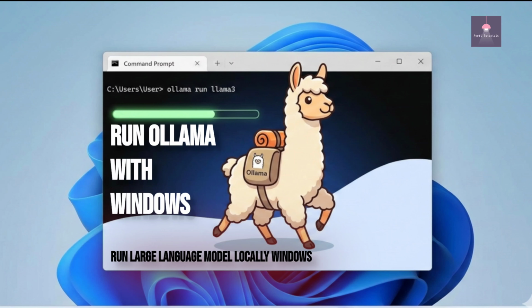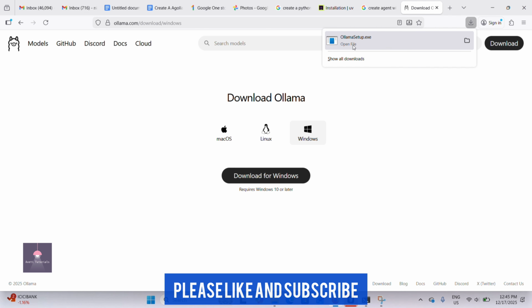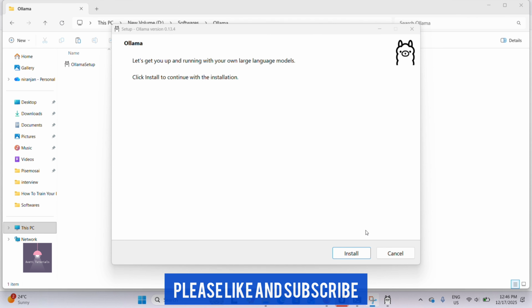Hello everyone, today we are going to run a local language model using Ollama in Windows. So let's get started. First, let's go to the Ollama download page and download the latest Ollama for Windows. You can also download it for Linux or Mac.